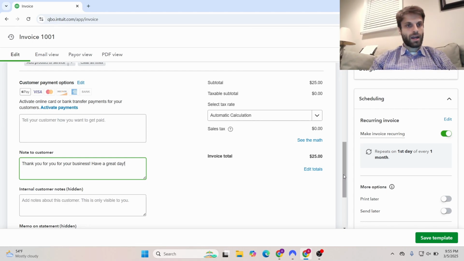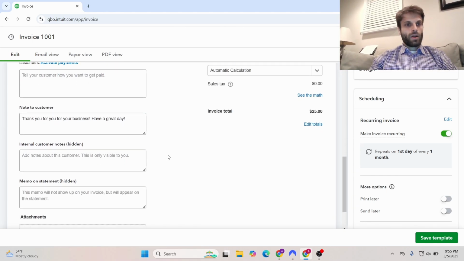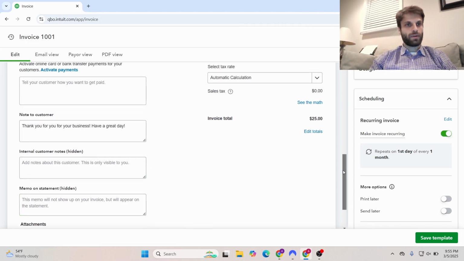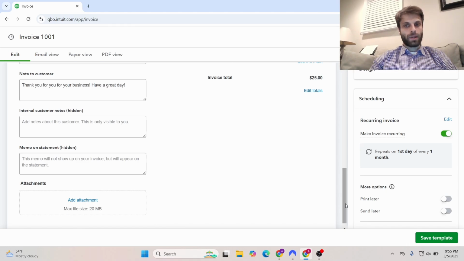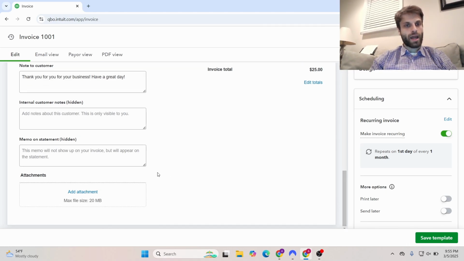Okay, great. So we have that. We can also add additional notes on our invoice if we'd like. We can tell them our preferred payment method. And again, make sure to activate payments in QuickBooks as well if you want to get paid directly through QuickBooks. We can also add attachments. So if we want to add pictures or some other cost sheet or a breakdown there, we can do that as well.